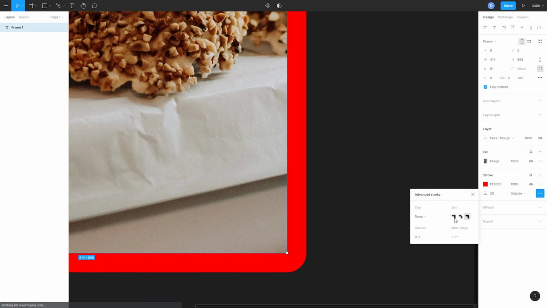Pro tip, if you want to use the miter join and still have a bevel-like look, we can change this miter angle from whatever the default is to 90 degrees, and that will change the look of the miter into a bevel. Next, we have dashes. So let's go ahead and change this angle back to 0 degrees and see what the dashes are all about.